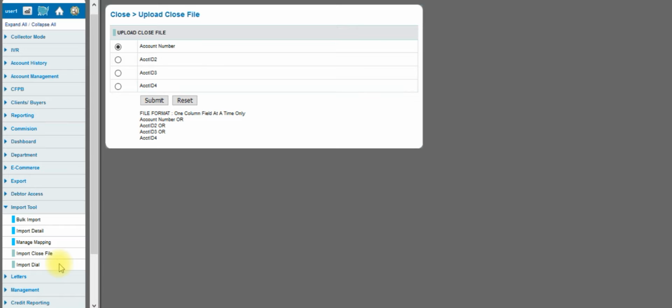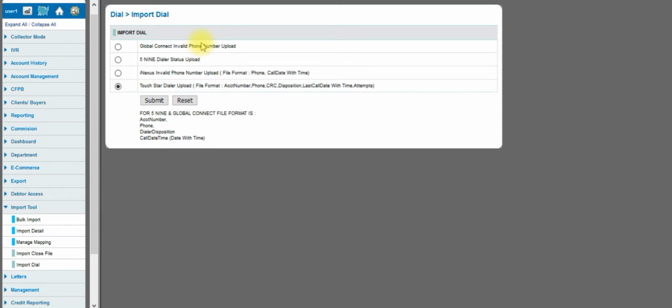The next link we're going to look at is Import Dial. Let's click on Import Dial. The Import Dial comes with 4 canned import dial features: Global Connect, 5.9, iNexus, and TouchStore. These particular file formats are consistent against most of the dialers that are out there. So when you run a dialer campaign, if you want to bring back what account numbers were called, the phone number, the dial disposition from that particular vendor, you can simply come here, click on Upload File, submit it. The file will get uploaded to the system, and all the dispositions, as well as the time of the call and the date of the call, will be documented in the system.